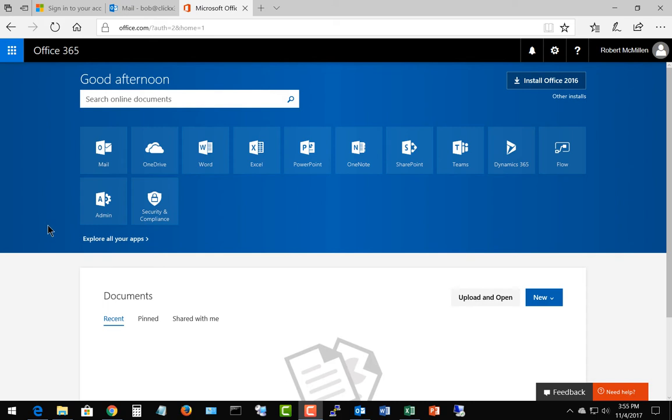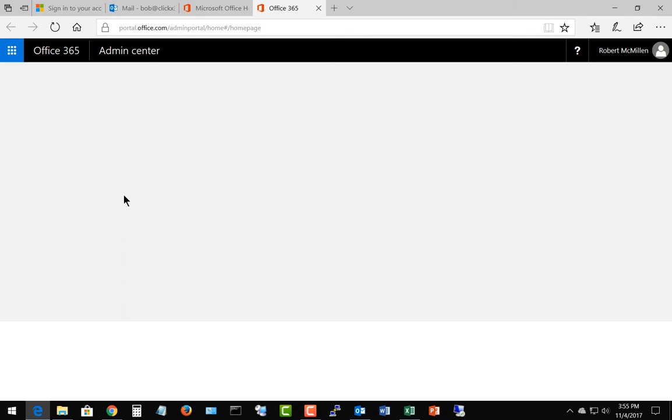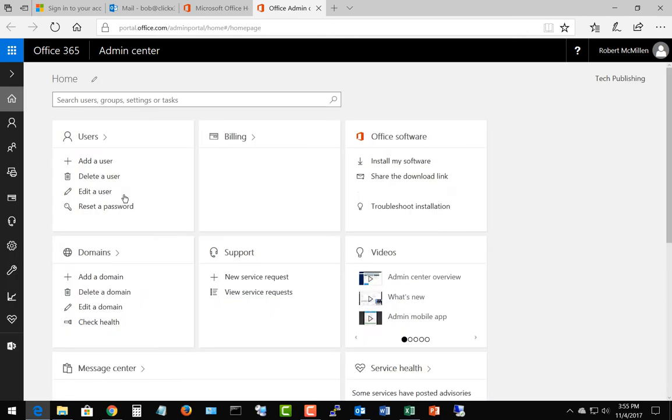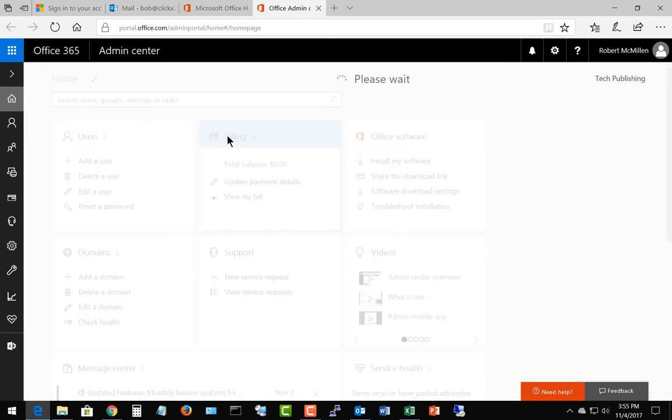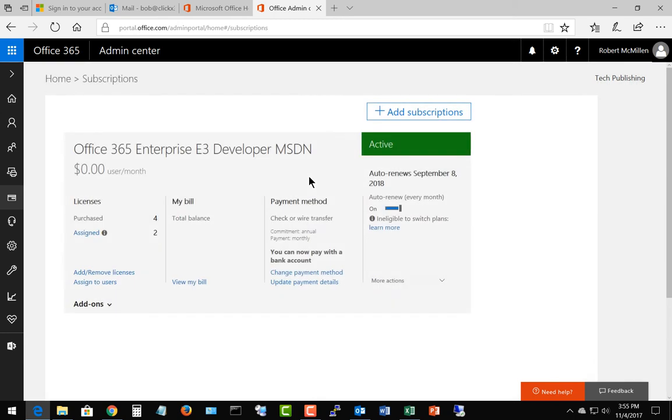We're in Microsoft Office 365, and let's take a look at how to auto-renew a license. Let's click on the admin icon, and once we get there, we're going to click on billing at the very top in the center. Let's click on billing, and then we're going to get a new page, and it's going to give us an option to either auto-renew or not.